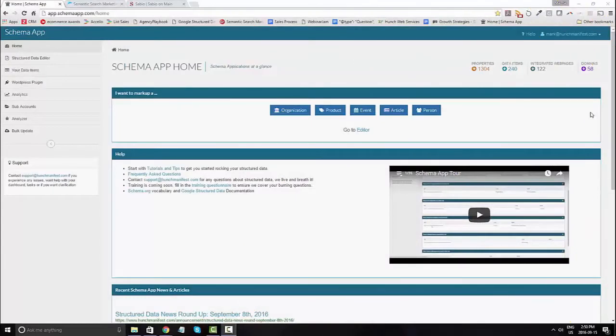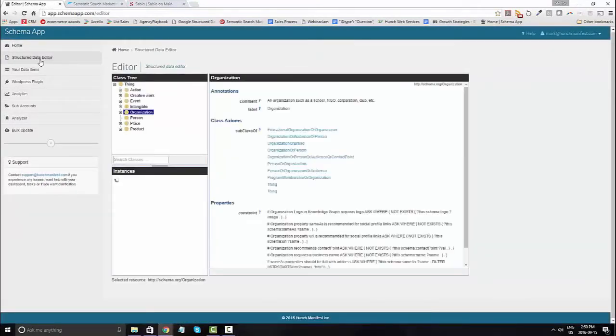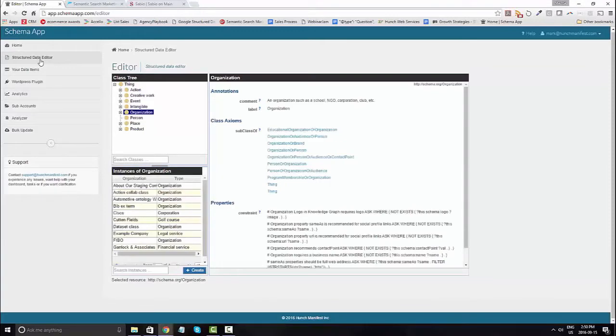How to mark up an organization using Schema App. Let's go to the structured data editor to get started. The first thing you're going to need to figure out is what type of organization or business you are trying to mark up. There's a couple of ways you can do this.